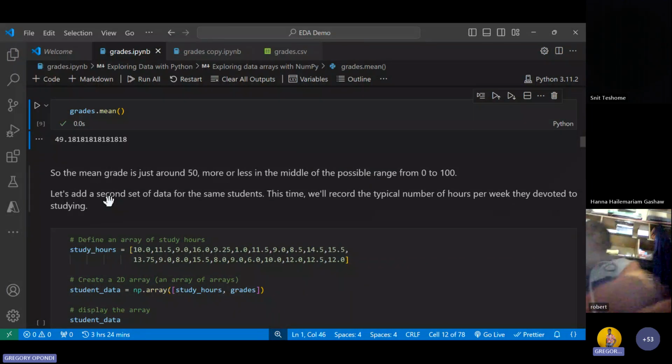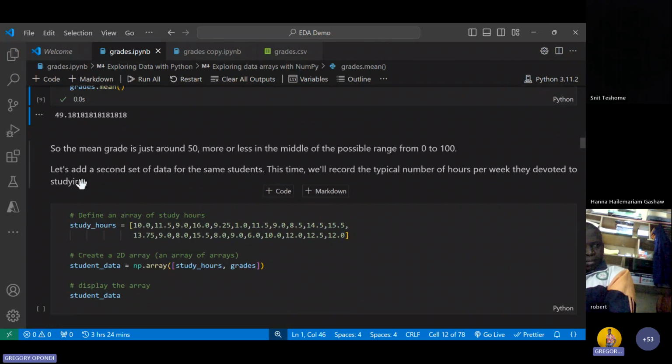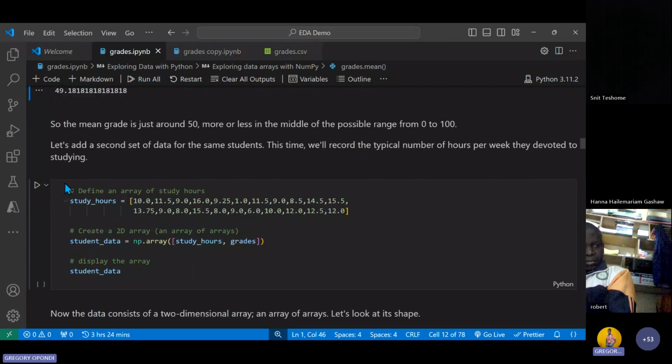So let's add a second set of data for the same students. This time we'll record the typical number of hours per week they devoted to studying. So remember, initially our main goal was to check, is there a correlation between the number of hours somebody studies and the final grade that they get? So we can look at this now by adding the study hours.